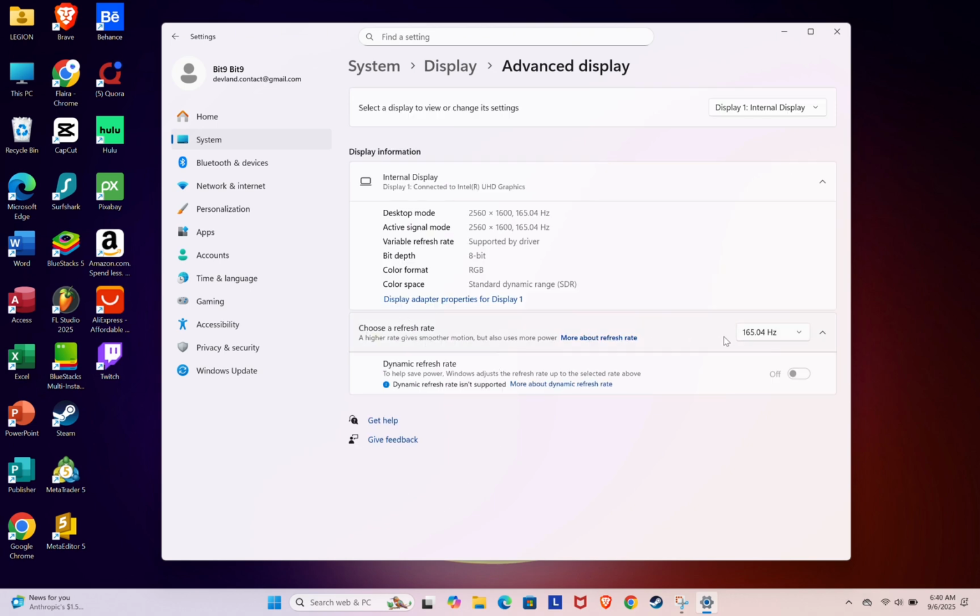If your screen is set too high, it may cause flickering. Try changing it to 100 Hz or below. If it's already low, test a higher refresh rate instead. Sometimes adjusting this setting resolves the issue instantly.